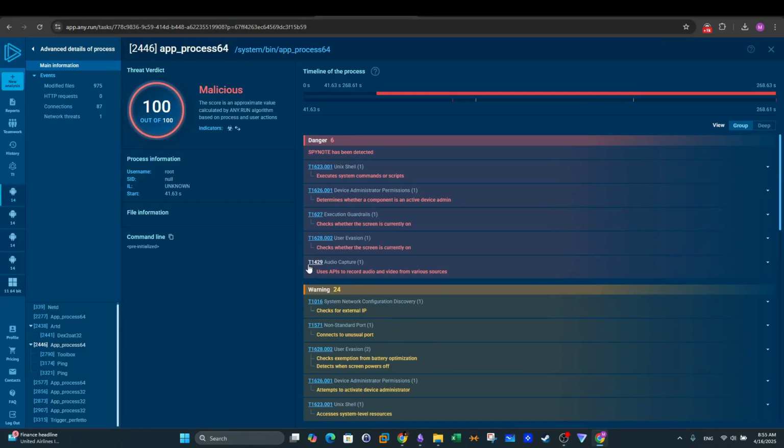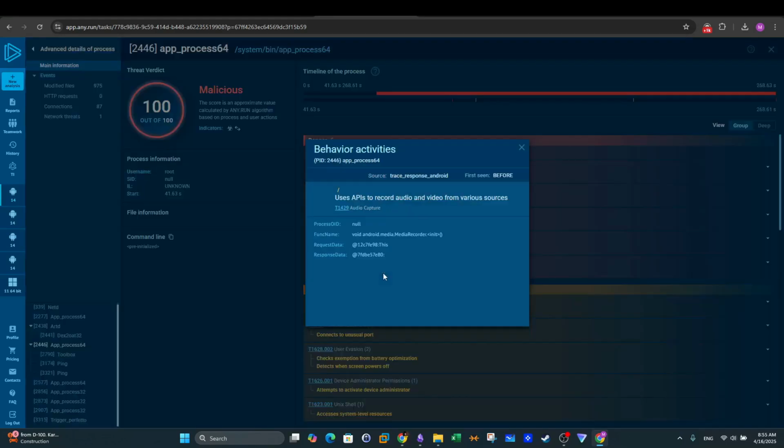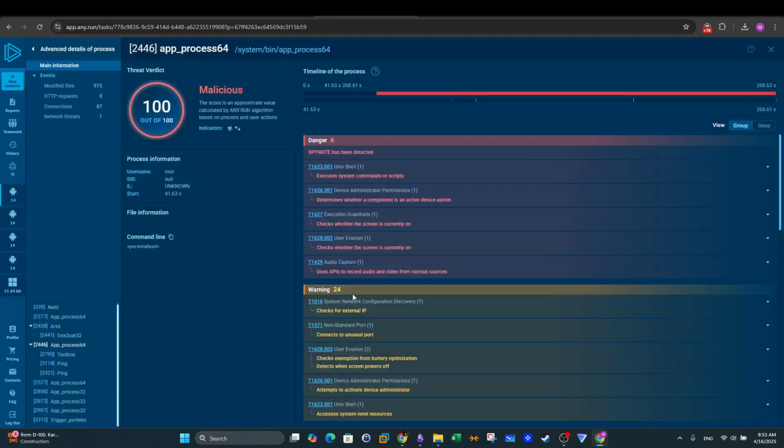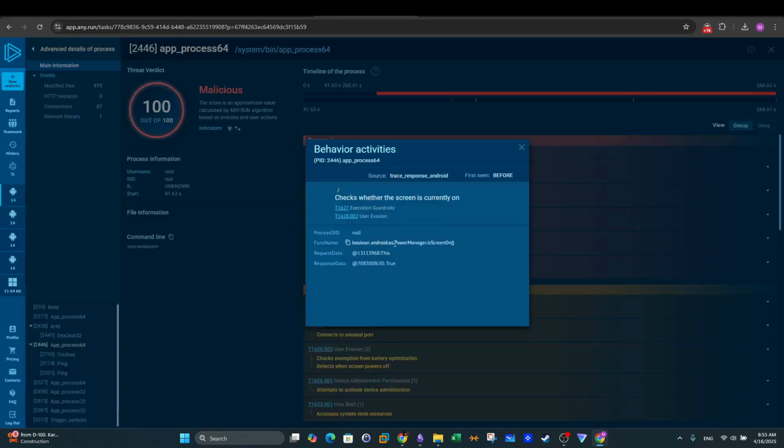So the first one here is the tactic T1429, uses APIs to record audio and video from various sources. Now the function used here is void Android media recorder. So why would a banking app require you to record audio and video? That's completely not normal. Checks whether the screen is currently on, and that's the function OS Power Manager.